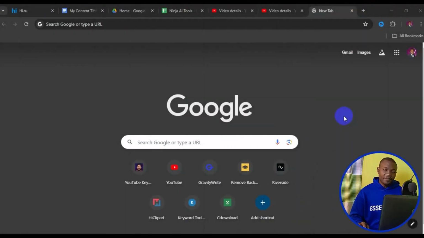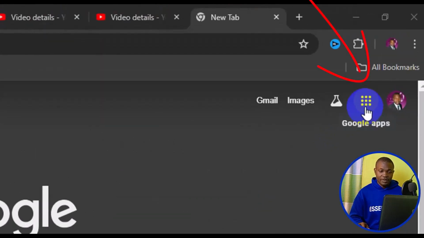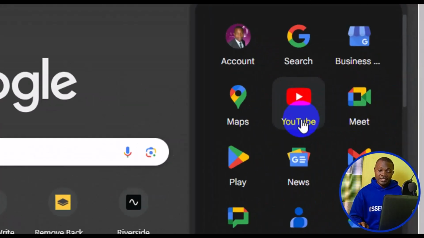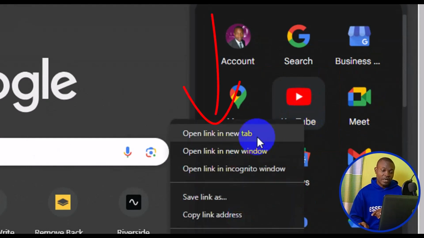So welcome back, friends. The very first thing you need to do is to simply come to the top right here on your Chrome browser and click on the Google Apps. It's going to take you to this particular page. Next thing you need to do is to make sure you select YouTube, right click on it, and make sure you click on open link in new tab.